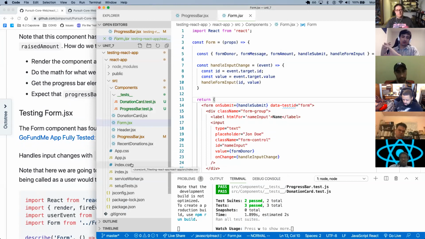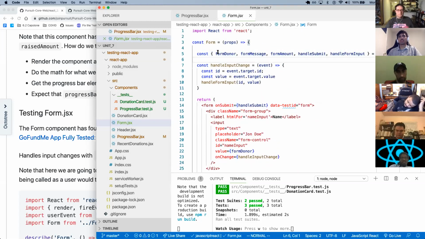We could also test whether all the input fields appear. We're going to see some side effects of that, or how we can get the input fields, for instance. But the core of what we want to check is that if the user types something in the input box, their handle input change function is called, and then when the user hits submit, the handle submit function is called. Now, let's take a look at the form. The form is receiving all this from props: the form donor, the form message, the form amount, the handle submit, and the handle form input.